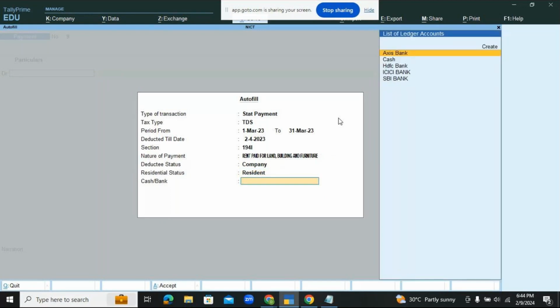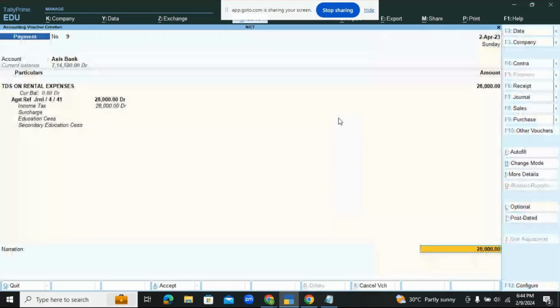And through which bank are we debiting the TDS payment? It is through Axis Bank. You can choose Axis Bank, which we have created for the banking process. Otherwise, we can choose another company bank where there is a sufficient bank balance through which we can debit the TDS amount. So I'll select the bank. The moment I select the bank, it will go to the main voucher screen. Automatically it will take 28,000 here. So I'll press enter.